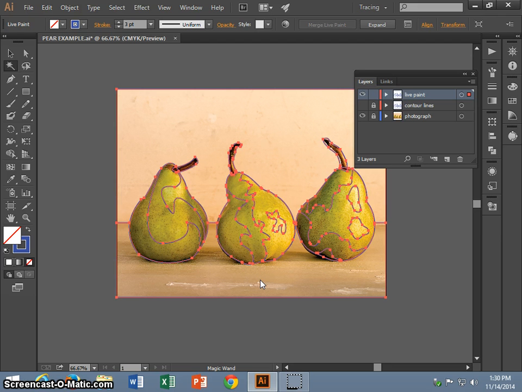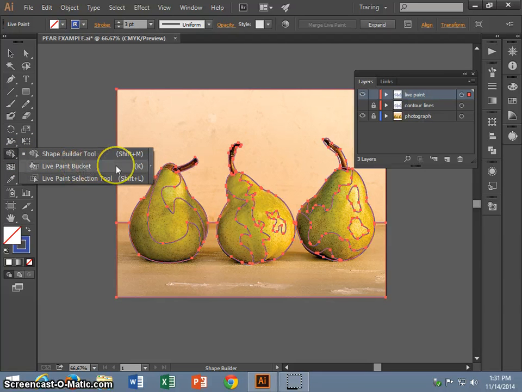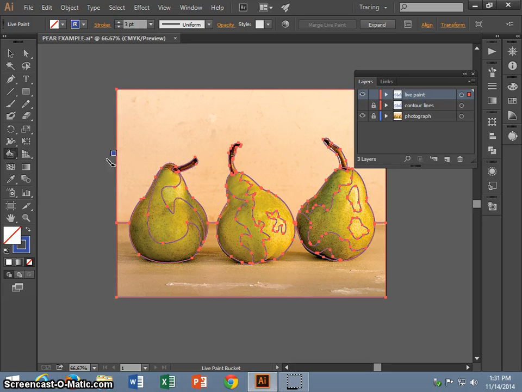Now nothing really looked like it changed, but if I come over to my toolbar here, I find my Shape Builder tool, which is two circles and like an arrow. I'm going to click and hold, and then I'm going to find my Live Paint Bucket, which the shortcut for that is K. That might be a good one to learn since you'll be doing this often. From here, I can manipulate my stroke and my fill.